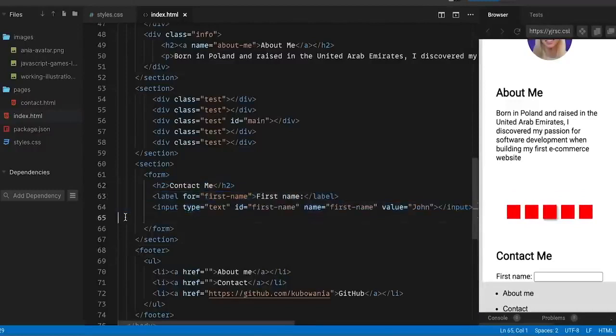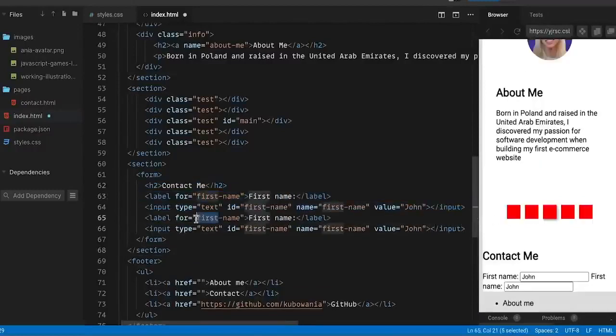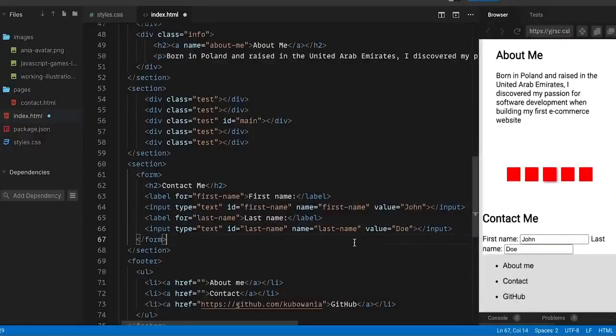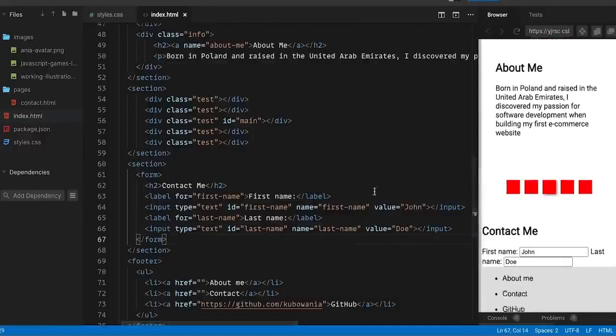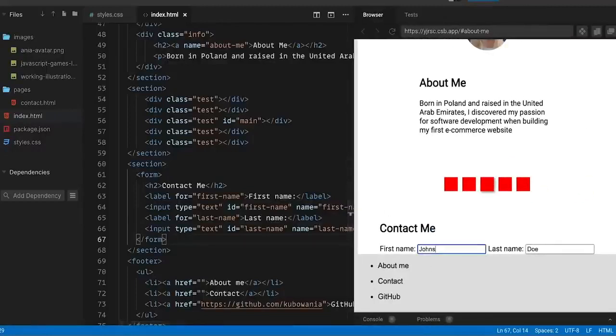Let's do the same for a second name, or maybe we could put last name. That probably makes more sense. Last name. And then again, I'm going to put a placeholder name of Doug. So that is one example of an input. It is a text input. I'm going to show you another now.